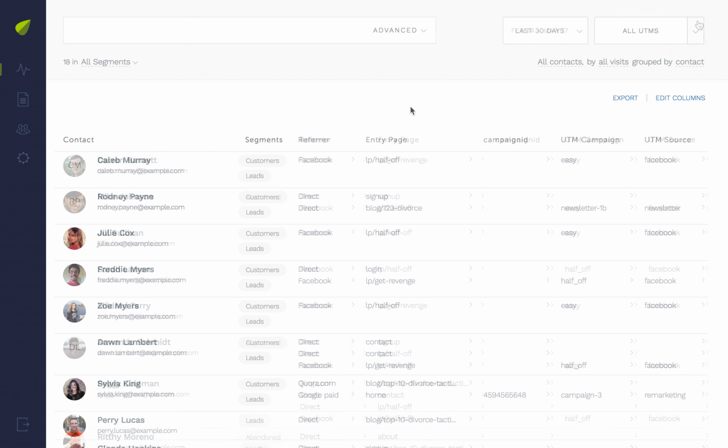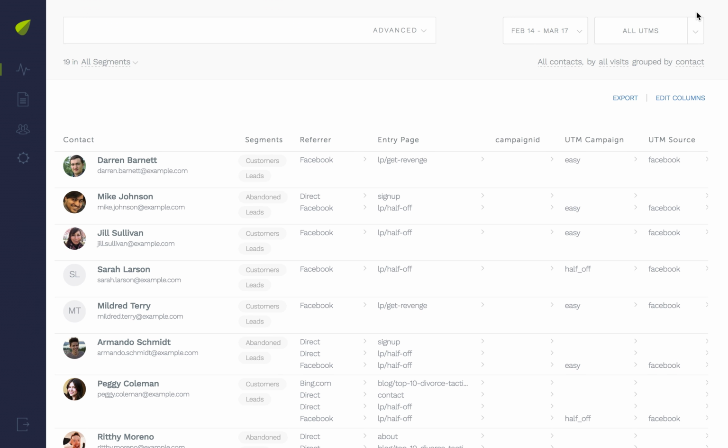And when I want to return to any of these views, I just click this drop down and there they are. And that's how saved views work.